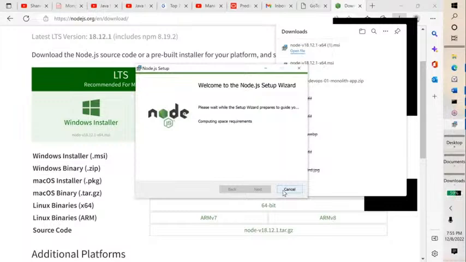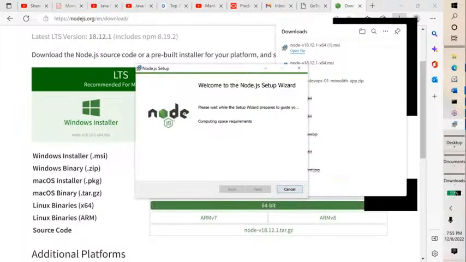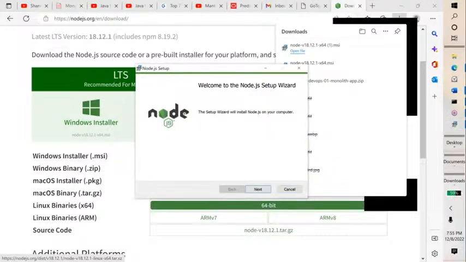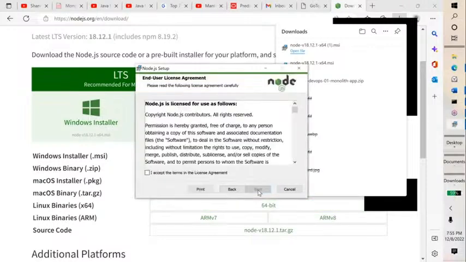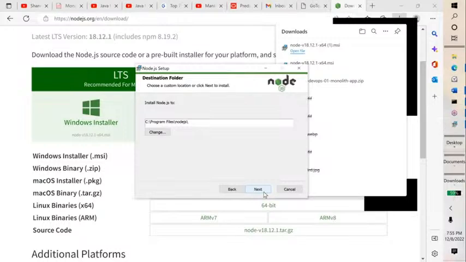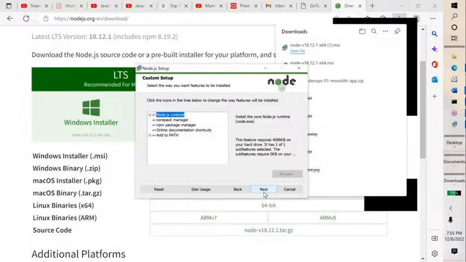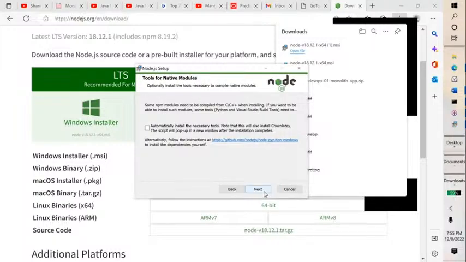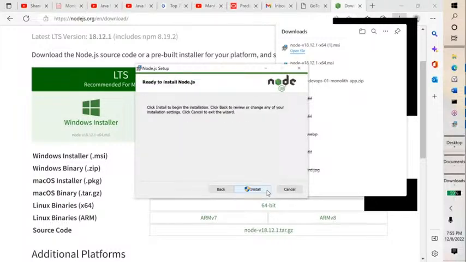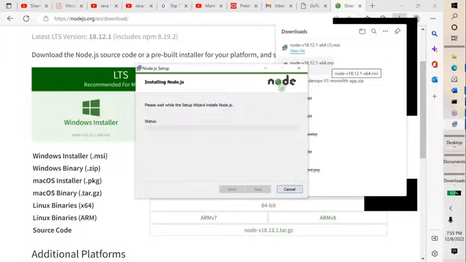Yeah, preparing to install. Wait one second. Let it install. Click on next. Accept. Next. Next. Next. Next. Install. Click on install. If it is asking any type of permission, please accept that. Click on yes or no. Okay, right.